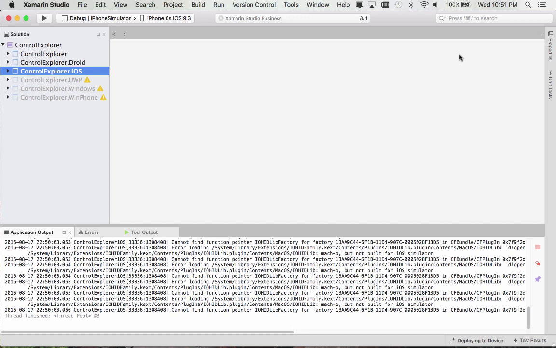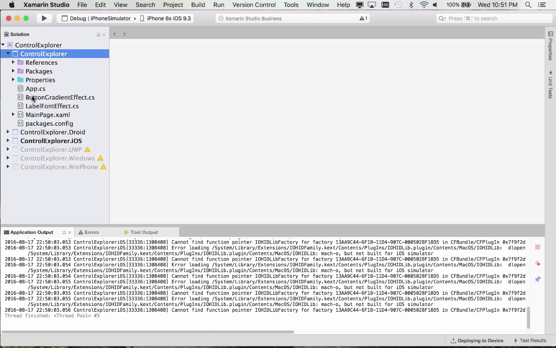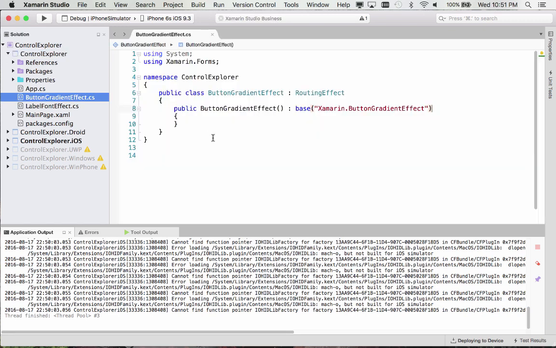Okay, for our final bit of coding, we're going to modify our gradient button effect and allow it to update and set that second color. Remember, we hard coded it to black. Now we're going to set it so we can change that color based on the slider position. And to do that, we're going to need to create an attached property. To do that, we're going to open up our routing effect for our button gradient effect class.